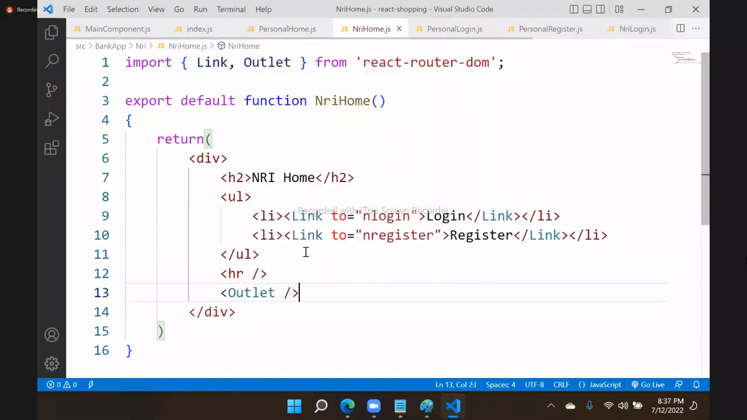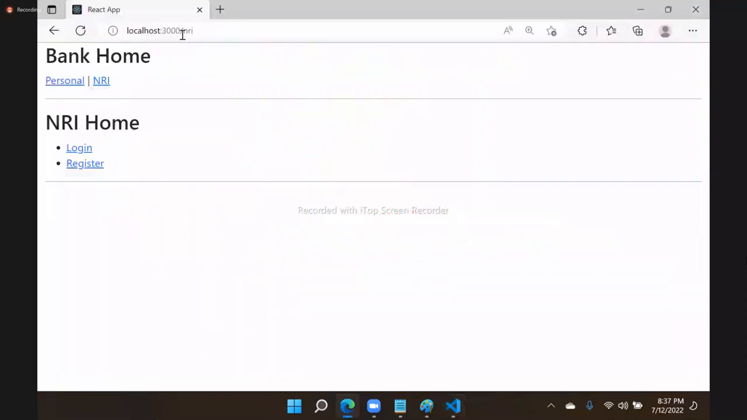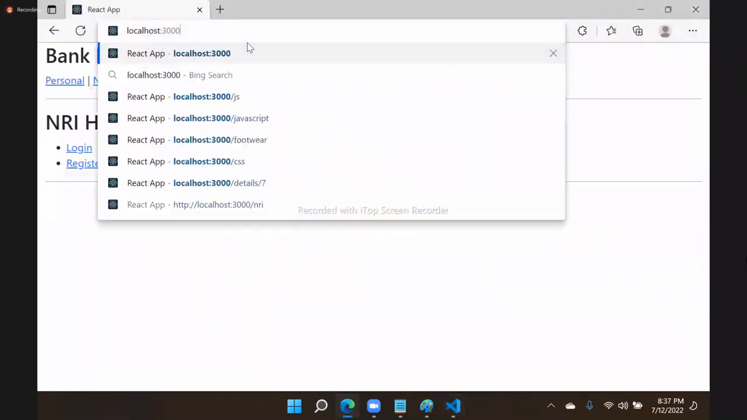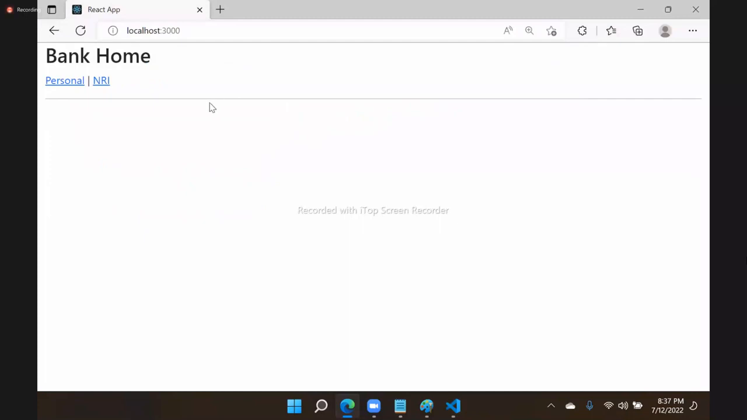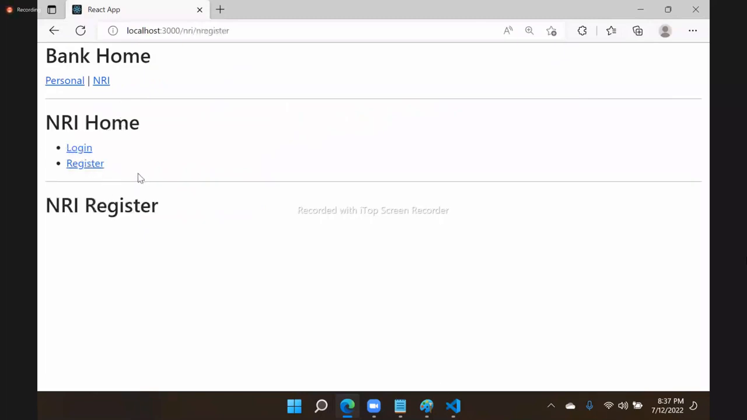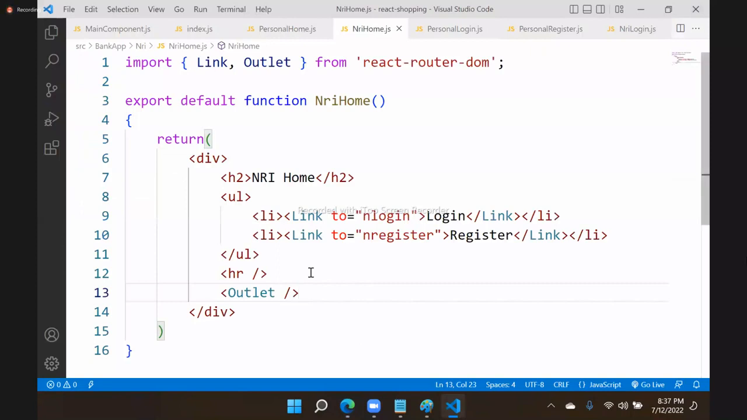Outlet is this. Now you can see when we access this, this is the main page. When we say personal banking NRI, it will get NRI home. In that, NRI login, NRI register. We can have a multi-level hierarchy. In this again, other components, another nested route. Any level of nested routes you can configure.